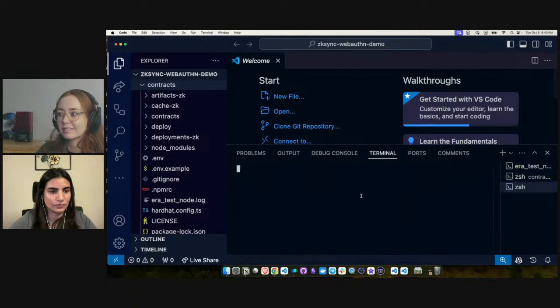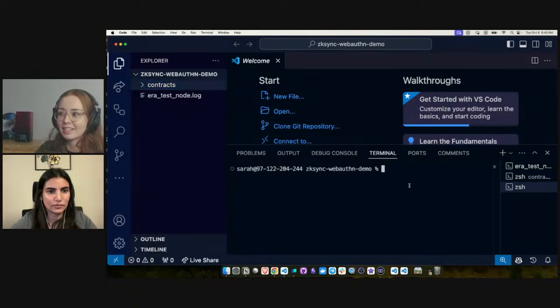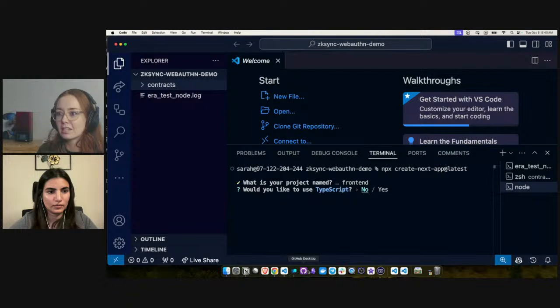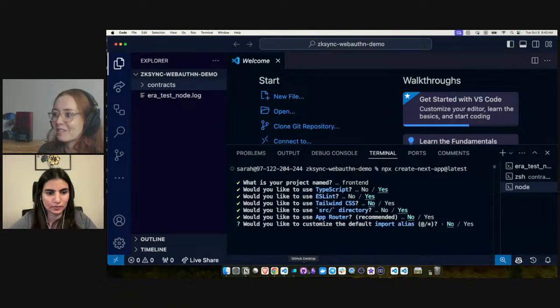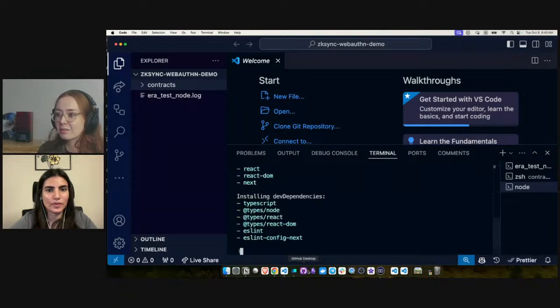Okay. So now we can make our Next.js front end in this folder here. We'll name it front end. We'll use TypeScript. You can use ESLint, no Tailwind, yes to the src directory, and no to the app router. I'm sorry, I'm still on the old Next.js. Pages, and no, we don't need to customize that.